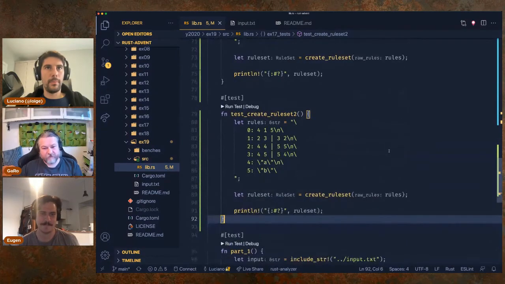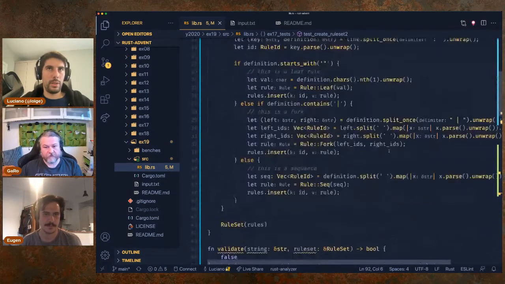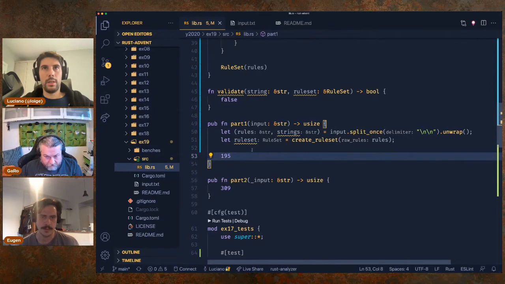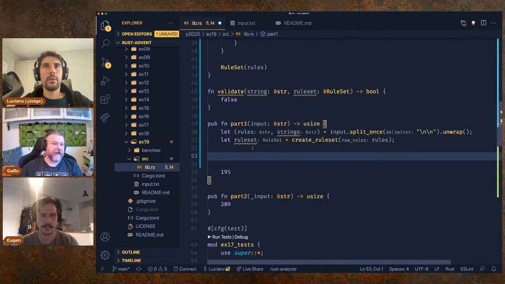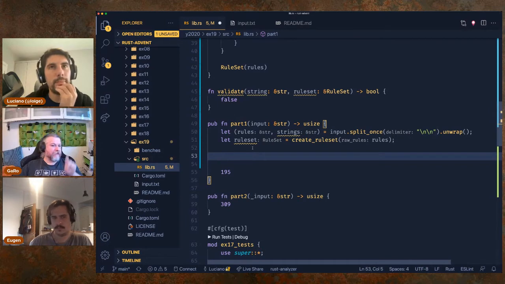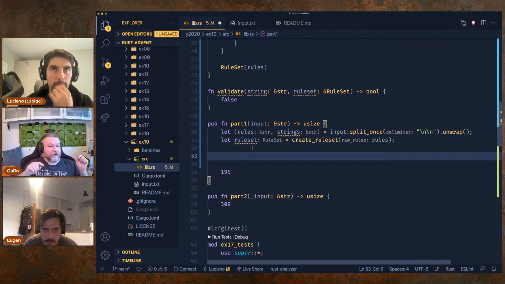Let's start to see how we could use this data structure, right? Yes. I think the next step for part 1 will be taking the strings line by line. To be honest, we can write a test from the README, because we can copy and paste one of the two tests that we wrote now. Then we take a string that we know is working, because in the README there are examples of working strings for the rule set, and we create a function that returns a boolean that tells us if this string with this rule set is valid or not.